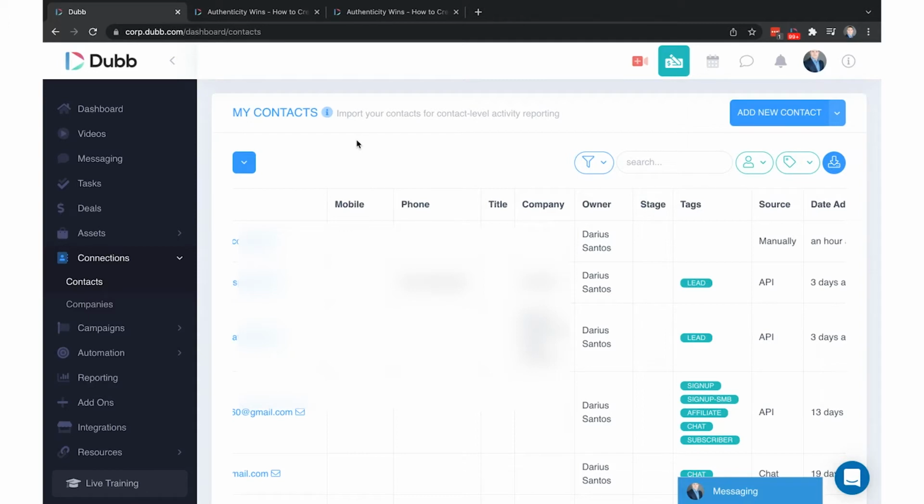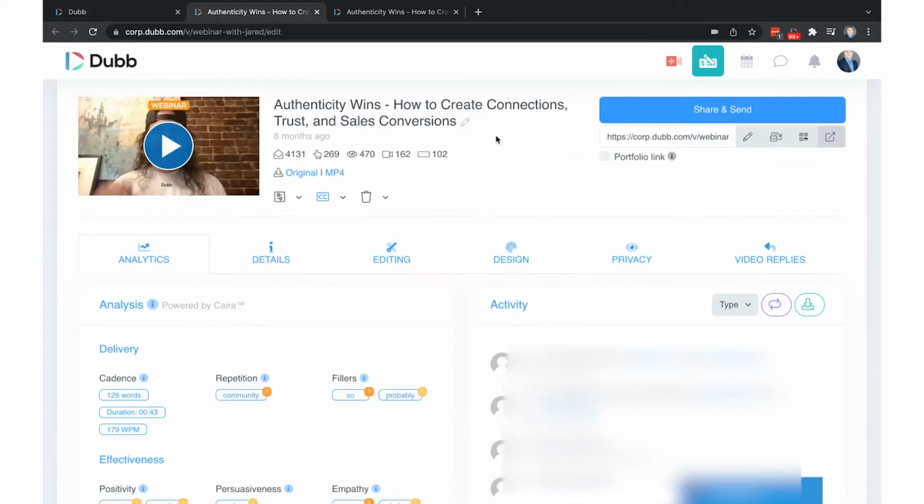Once the contact exists inside of Dubb, you're ready to share and track a video with them. Whether you are sharing the video one-to-one or one-to-many like this case, you're going to be able to see specifically all the engagement that's happening with your videos. This includes videos shared through email, text, or through your favorite email applications like MailChimp or HubSpot or anything else. So let's break down the tracking individually.